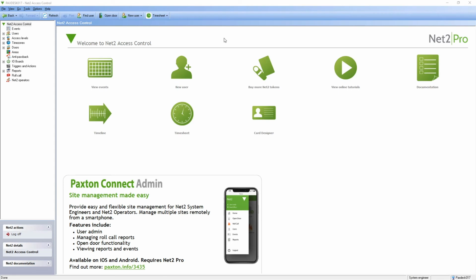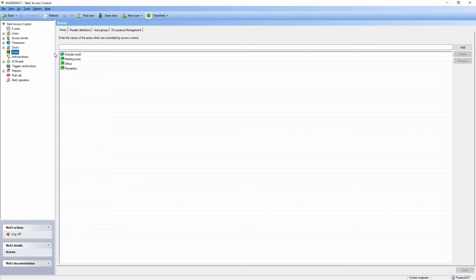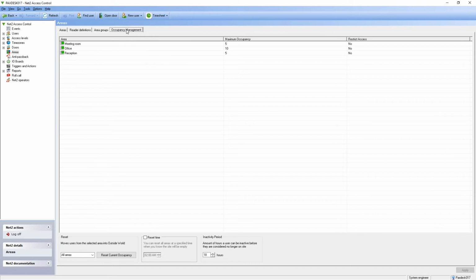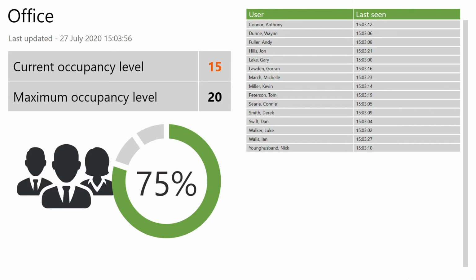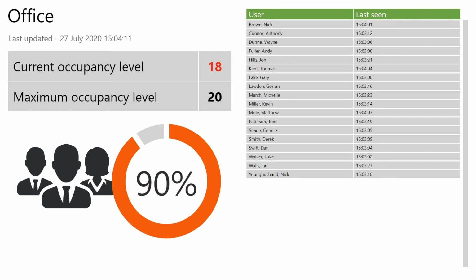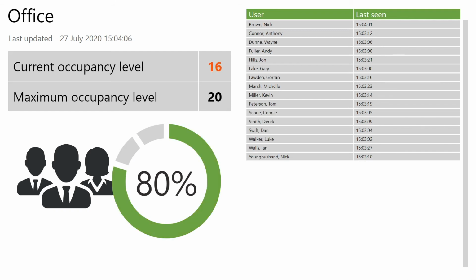In Scenario 1, to configure the occupancy management of an area, select Areas, ensuring that areas and reader definitions are configured. Under the Occupancy Management tab, select the maximum occupancy of the area and whether to restrict access. The HTML reports for that area can be found in the location specified within the Net2 configuration utility. We can see users come into the area and the occupancy level in real time. When users leave the area, you are able to see them removed from the table and the occupancy indicator reduced.